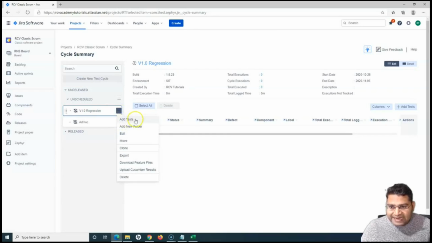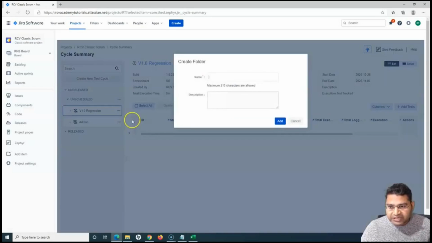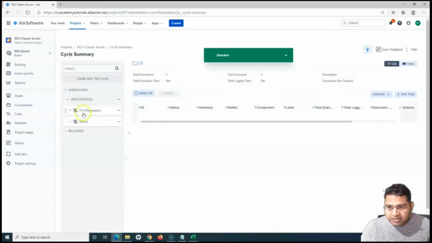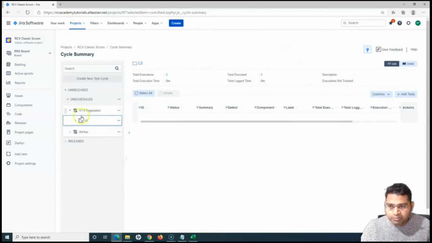If you click on it, you can add the tests, you can add a new folder. So below this cycle, I can say UI test, for example. Okay, so I can add a folder below this particular cycle. So you can see now the folder UI is available below this particular cycle. To structure all the regression test cases that are related to the UI component or the user interface can be added into this particular folder. So this gives you a more flexible approach and a cleaner look and feel to organize your test cases, right?